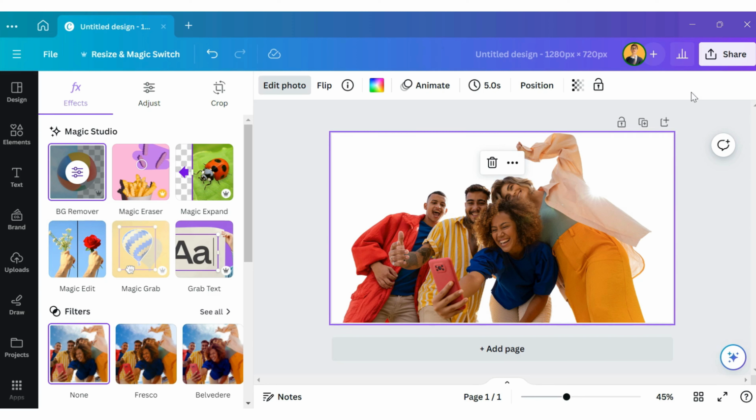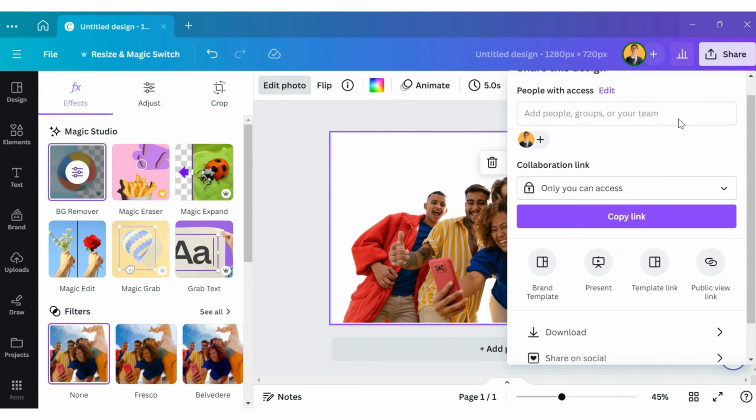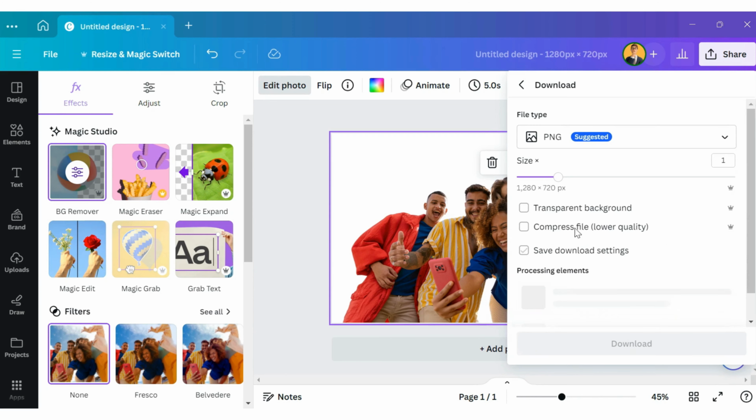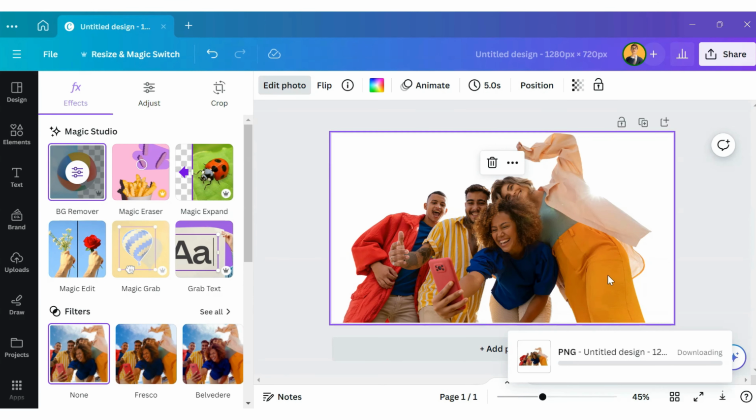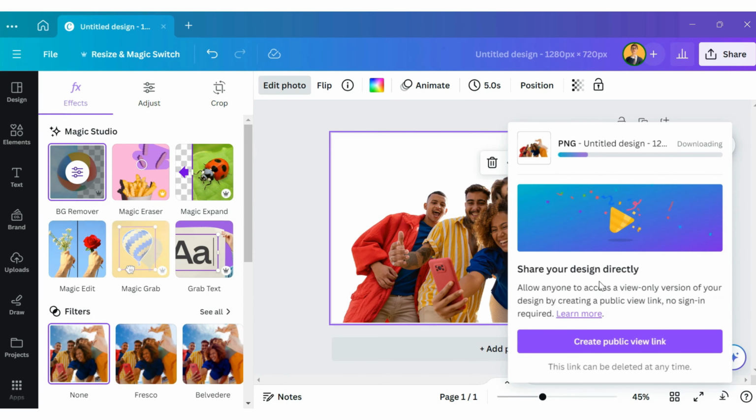Now go to the top right hand side and click on Share and scroll down and click on Download. Select Transparent Background and download this image.